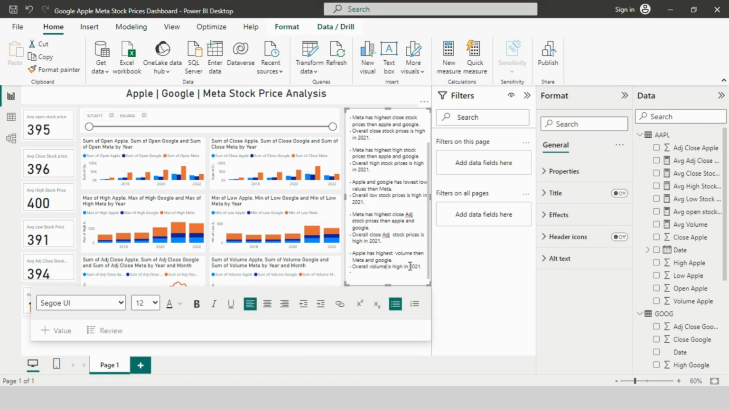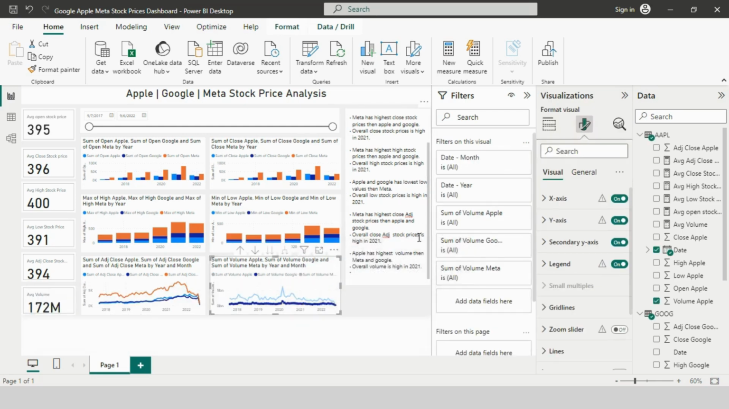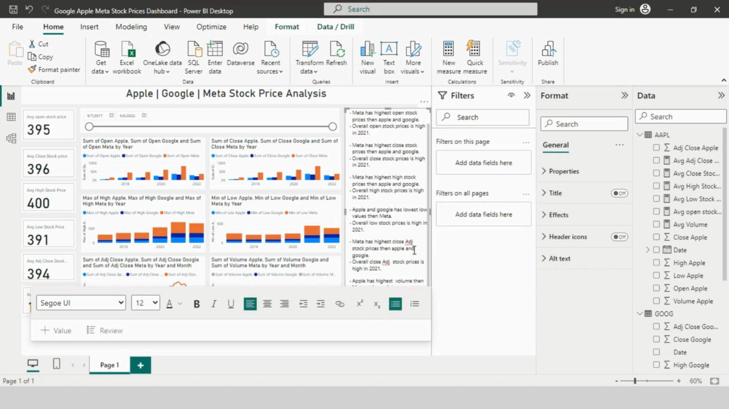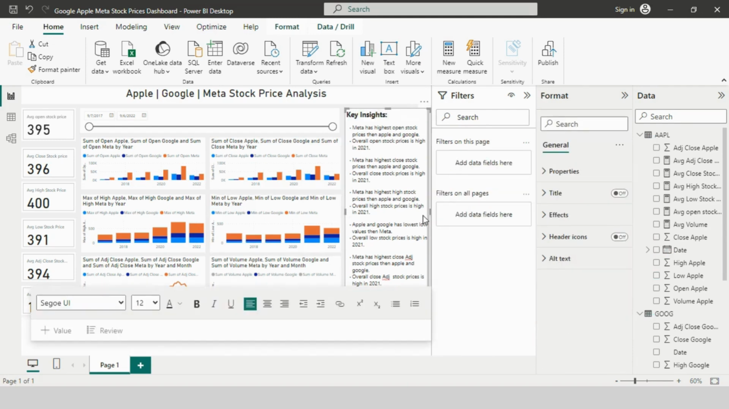We just have to remove these two lines because they were written by mistake. And in the last, we have to define when the overall volume is high. Now you can see in 2020, overall volume is high in the year 2020. So now, these are all the insights that we can draw from this dashboard.